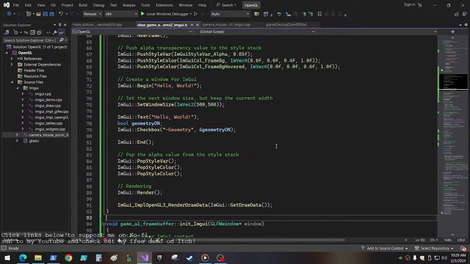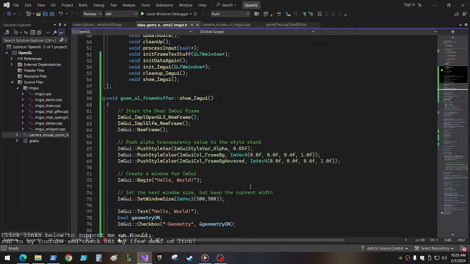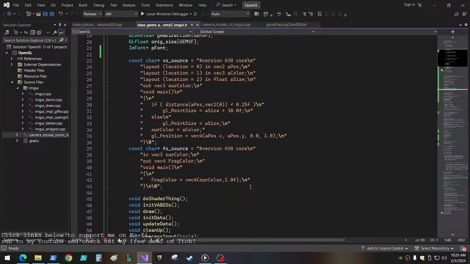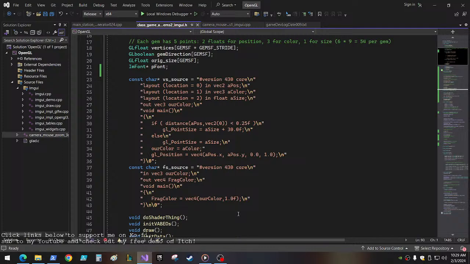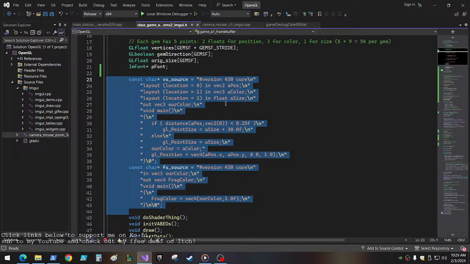Let's see. Okay, so draw hello world, geometry, end, pop style, render, get draw data. And then here's the shader hard-coded into the thing. Oh dear Lord.